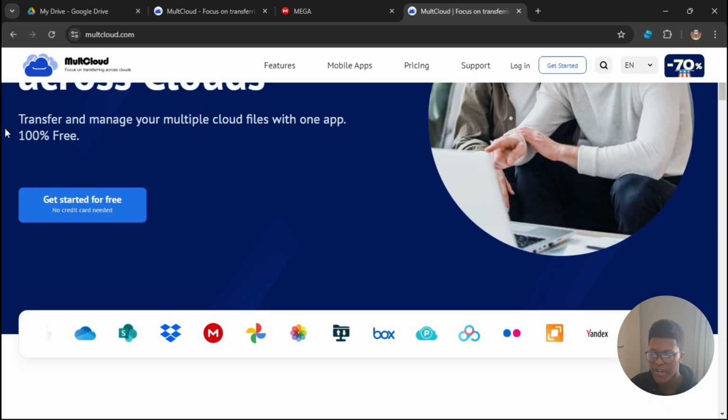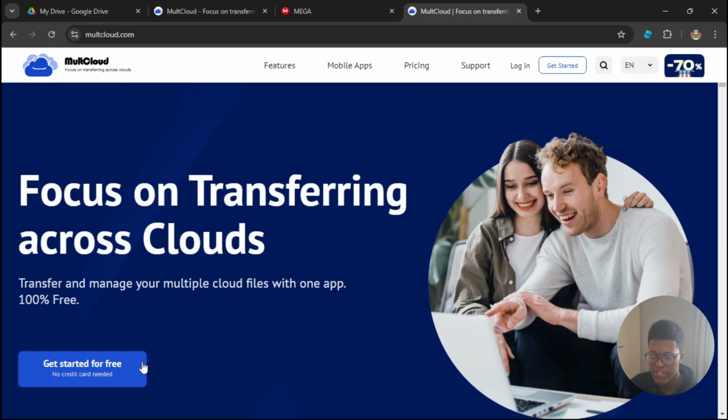Then it'll say focus on transferring across clouds. Get started for free, no credit card needed. So you're going to click on this blue button over here. And once you're done doing that, you're going to create an account either by using your email or your Gmail.